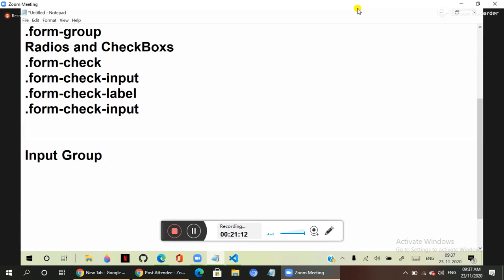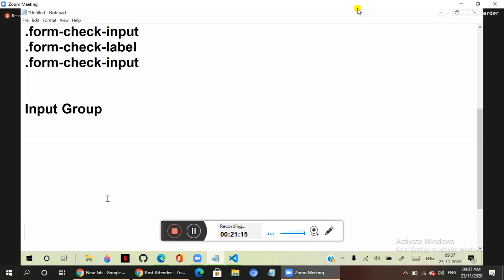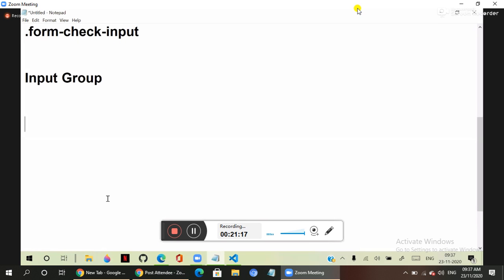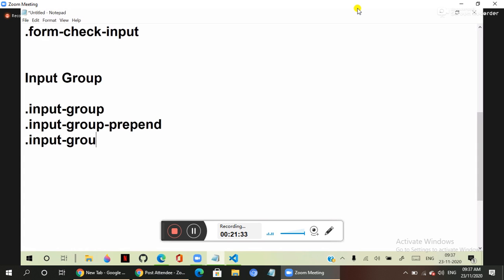Input group in Bootstrap allows you to design the forms so they look like one control combined into one unit. For that we have classes like input-group. We have input-group-prepend and input-group-append. Input group append, what is it? I will tell you. Prepend, append, and input-group-text. Only these are there.